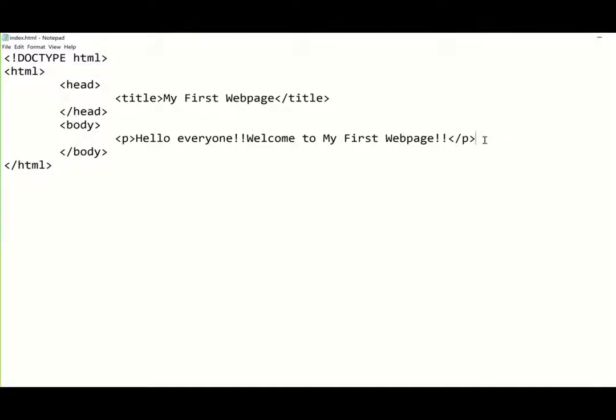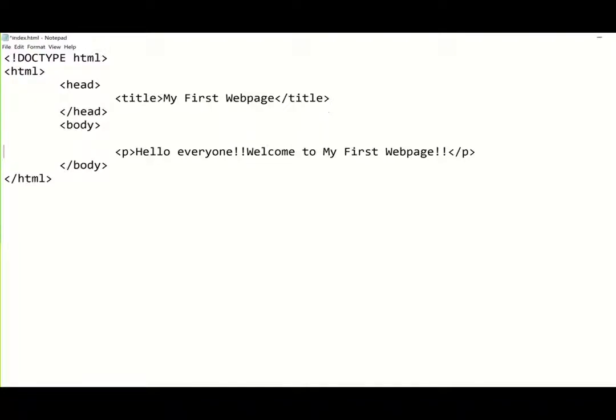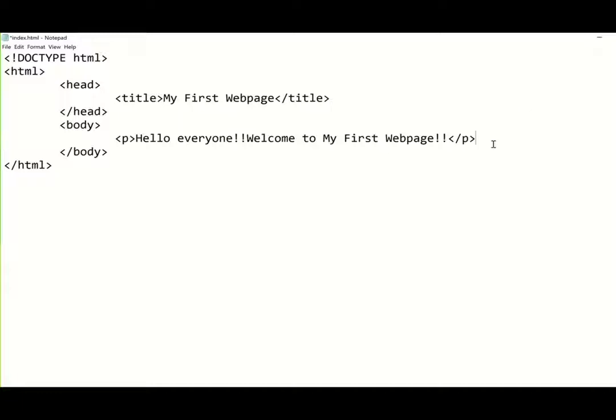Now let us move on to HTML heading tags. As we studied before, there are 6 heading tags, H1 to H6. Here I am going to give the same sentence inside all the heading tags to make you understand the difference between them. I am giving "This is my heading". Just copy the same and give it inside all the heading tags, all the 6 heading tags.